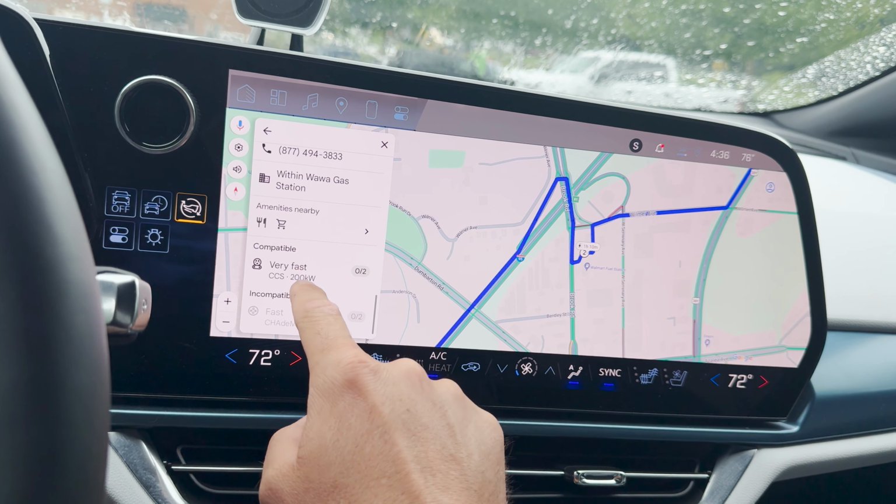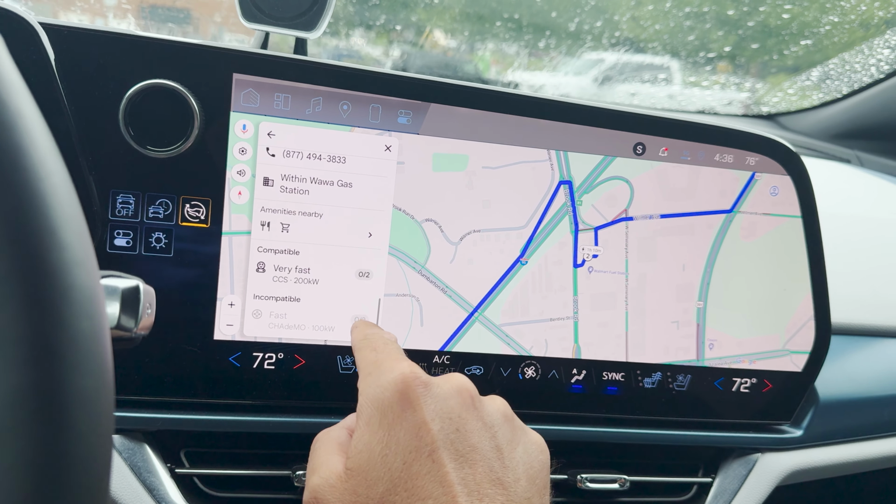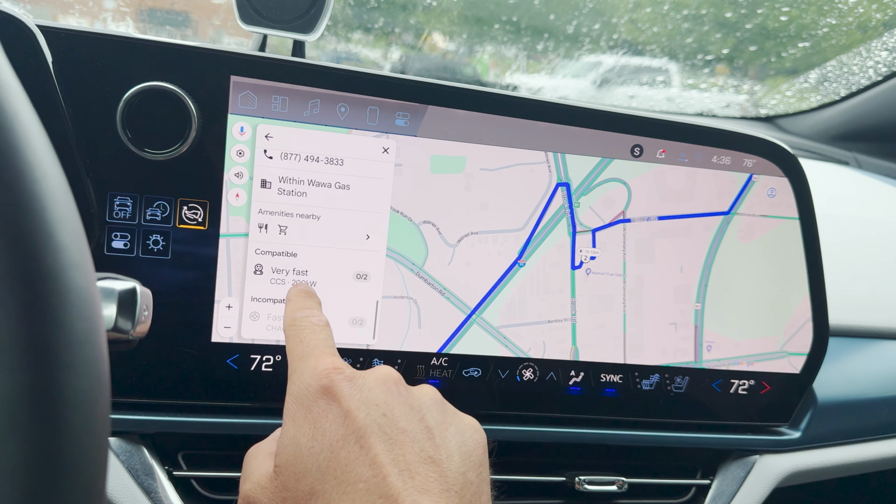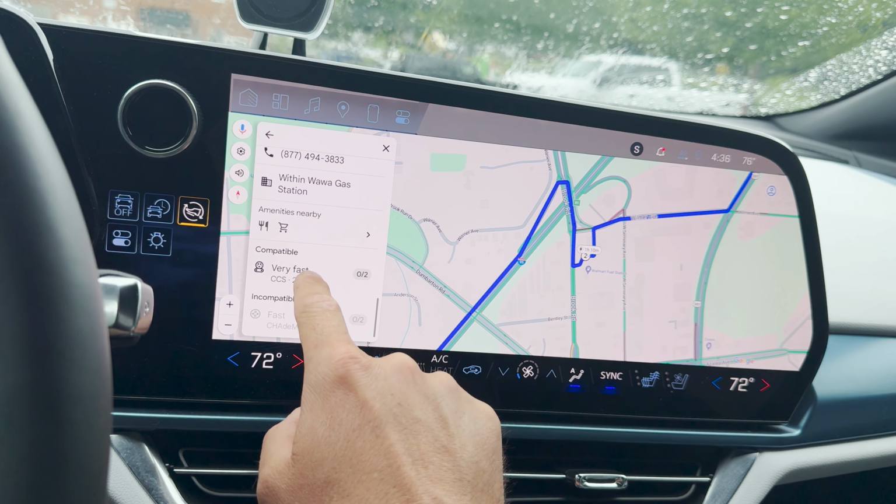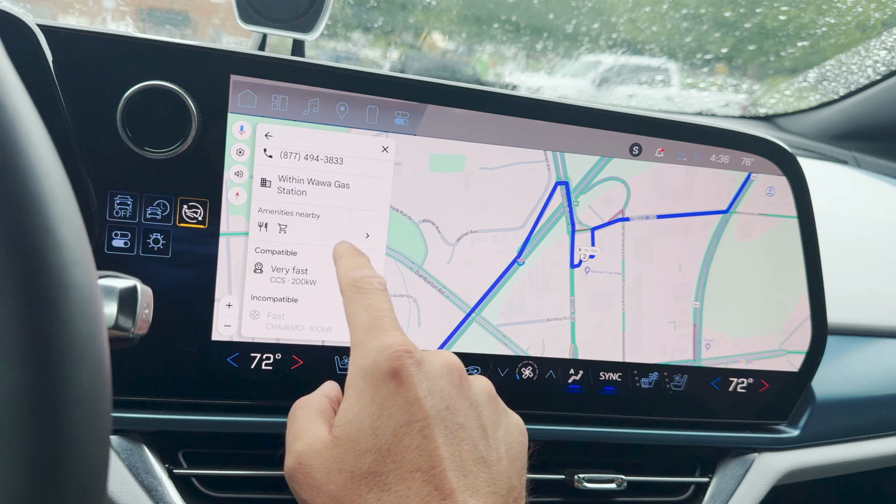It's a 200 kilowatt, but that may be one of the ones that's actually 80 kilowatt. So that could be an issue as well. So you're starting to see why I am hesitant about some of the choices that the route planner makes. Again, you can use this, it'll get you there, but it's not perfect.